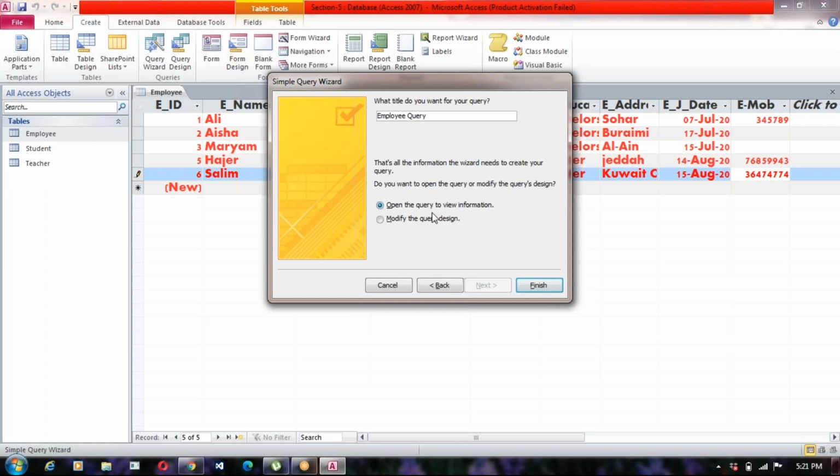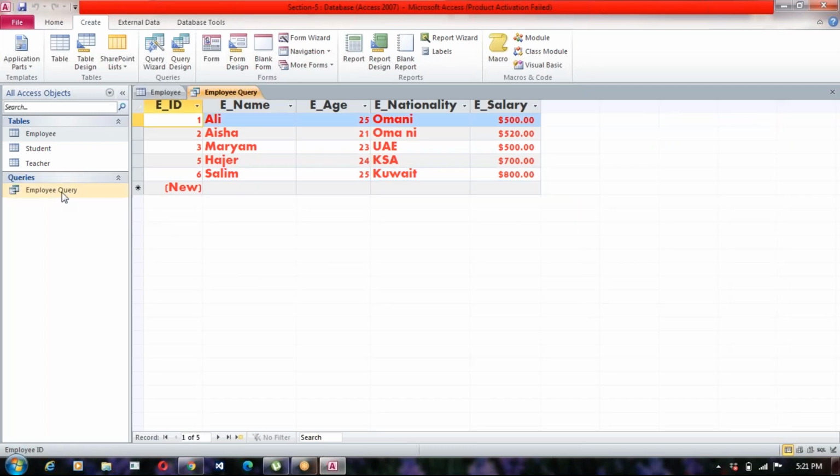Here is another option: open the query to view information, or go to design view. Design view is already here, but we are not going to study design view so far. We will simply leave the first option, open the query to view information. Simply click on finish. When you finish, you can see the query is automatically generated here.